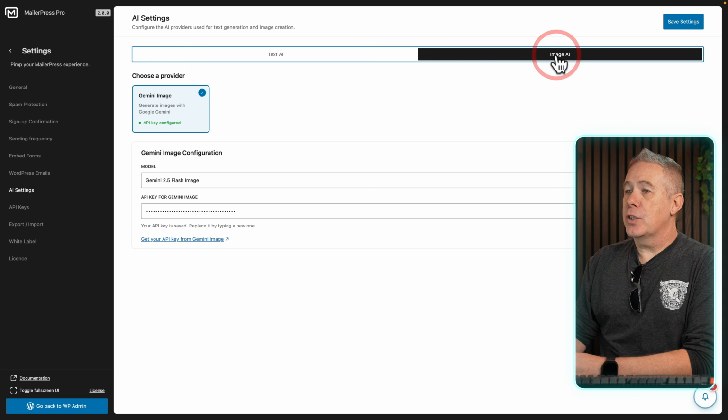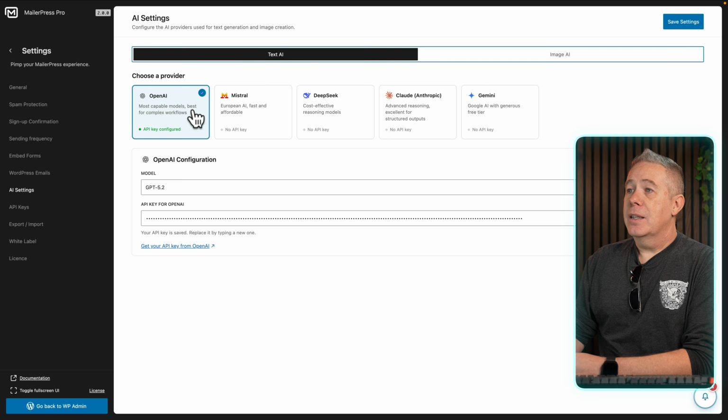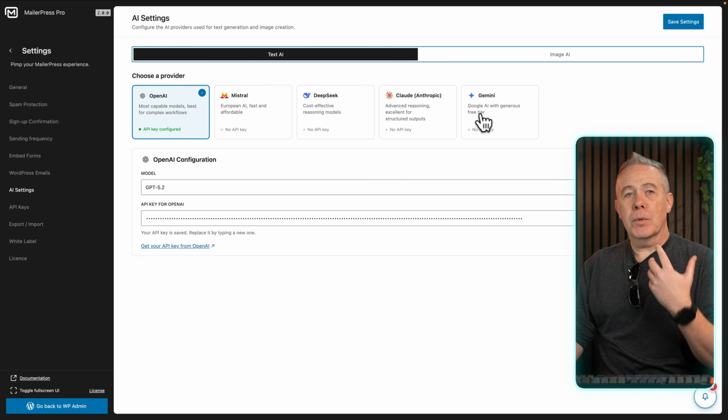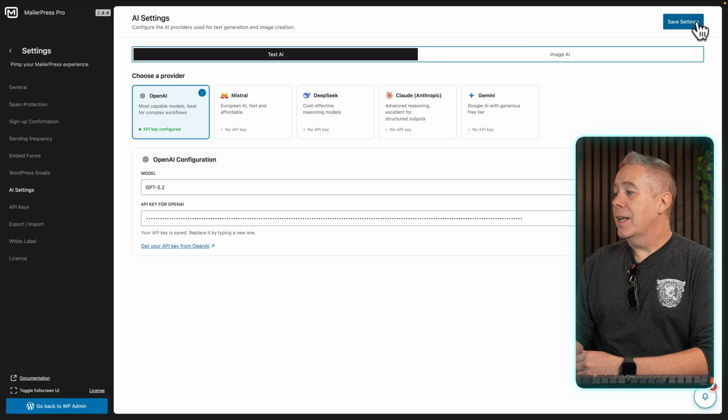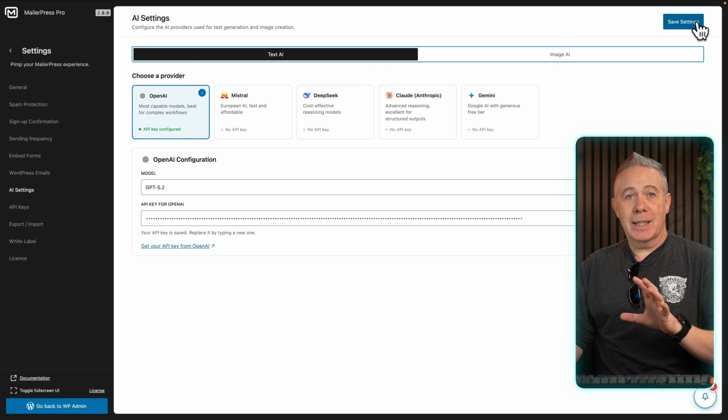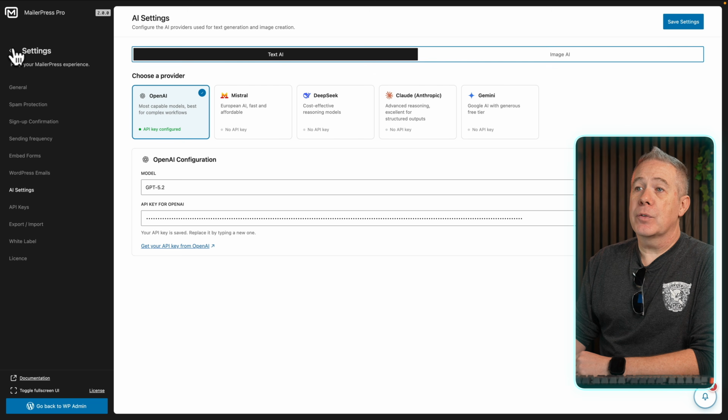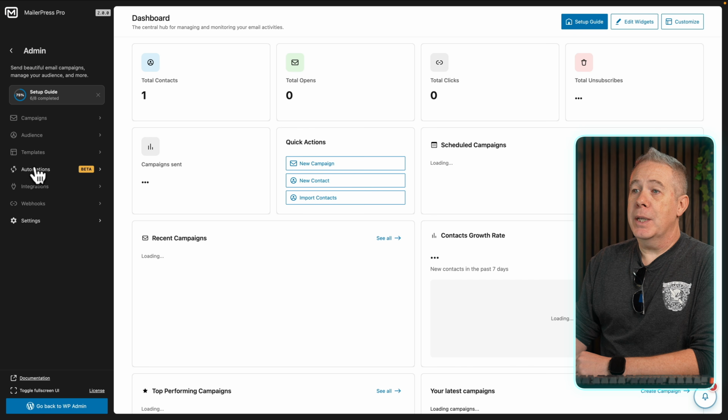As you come over to image, you can see I'm just using Gemini image, and I popped in some basic info inside there, just using a free account. But you can use OpenAI, Mistral, DeepSeek, Claude, Anthropic, Gemini. So you've got more options depending on what you actually want to use. Once that's done, hit Save Settings, and you have your AI connected. Now we can come back out of here, go back into our automations.